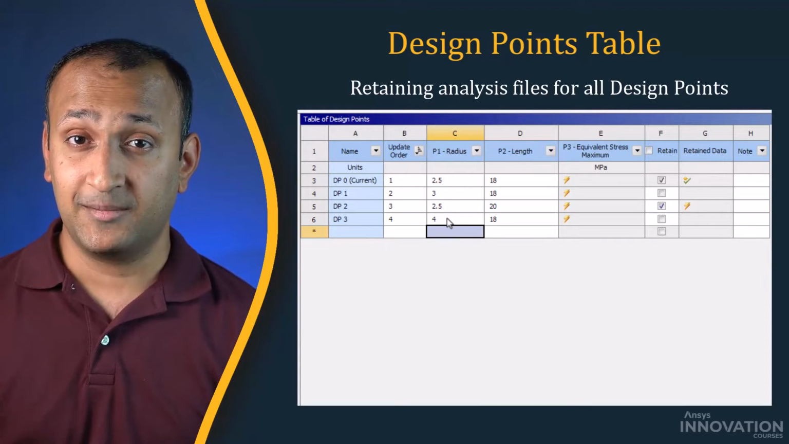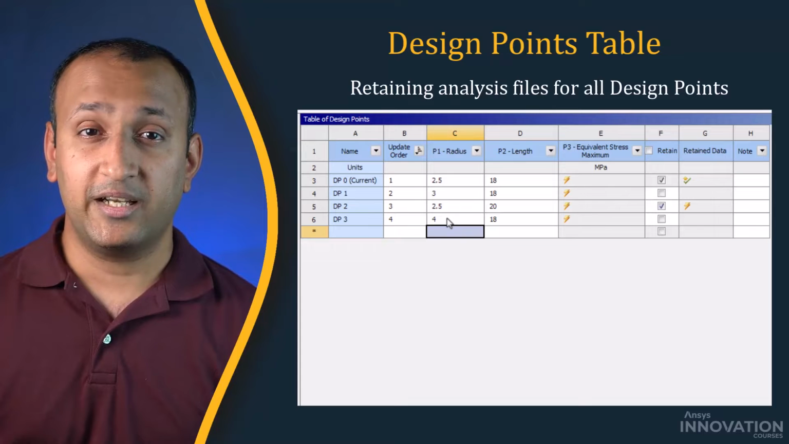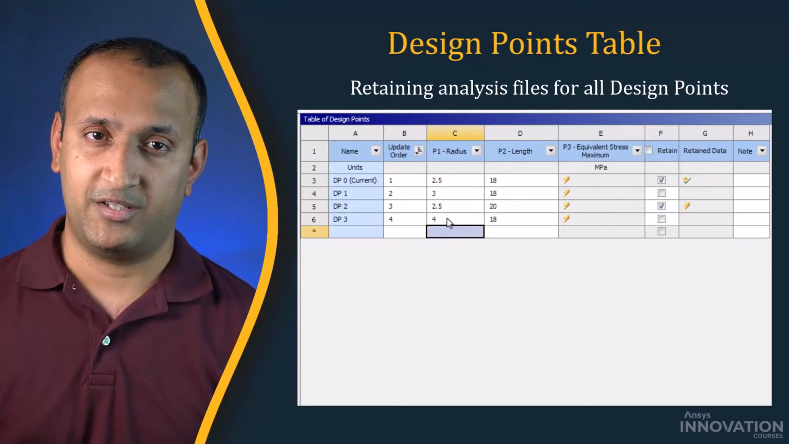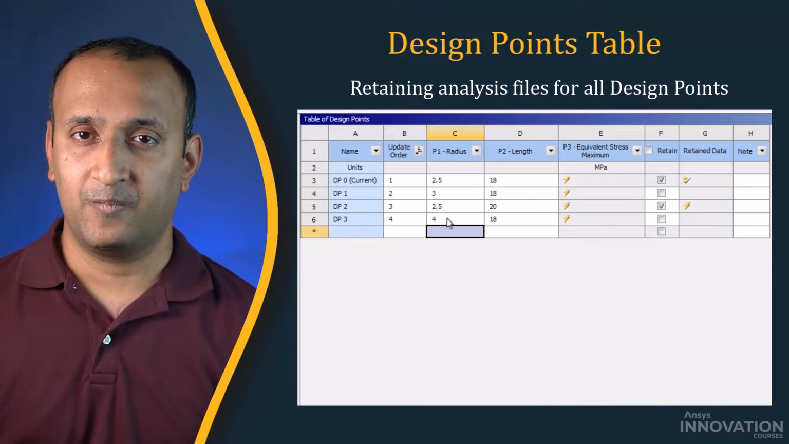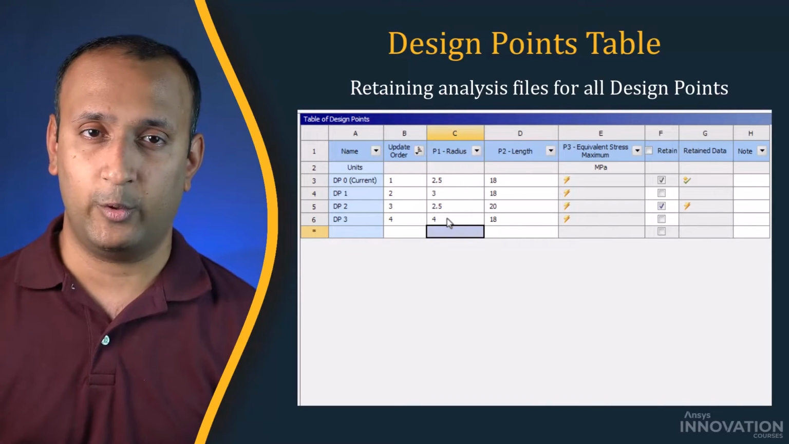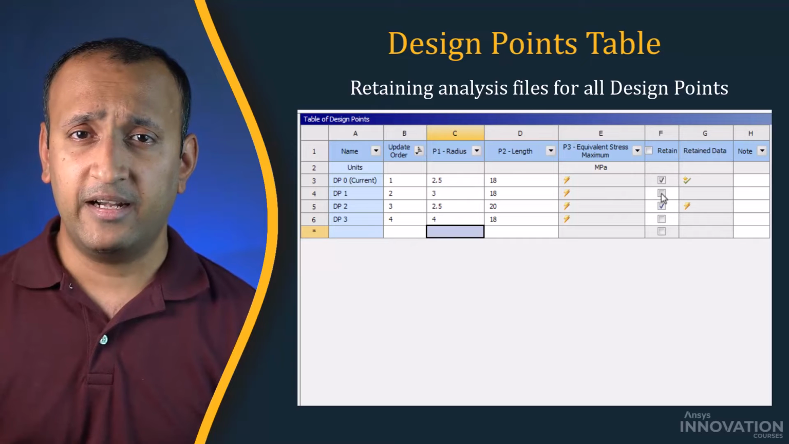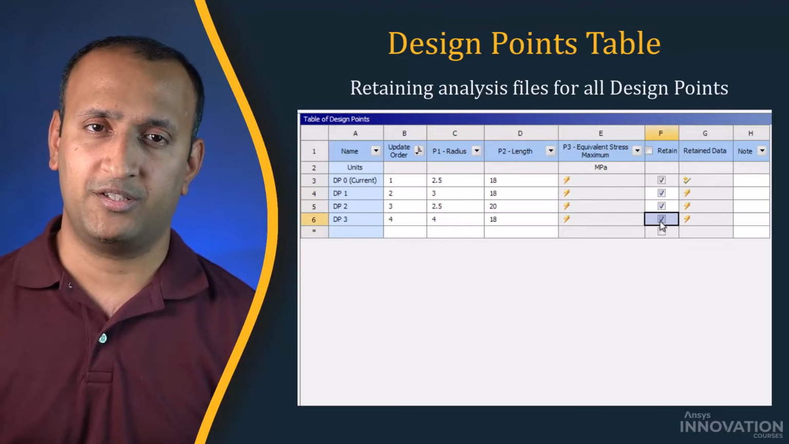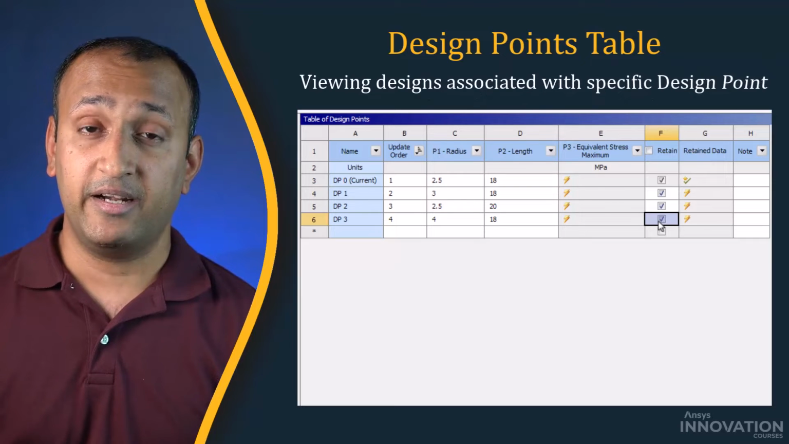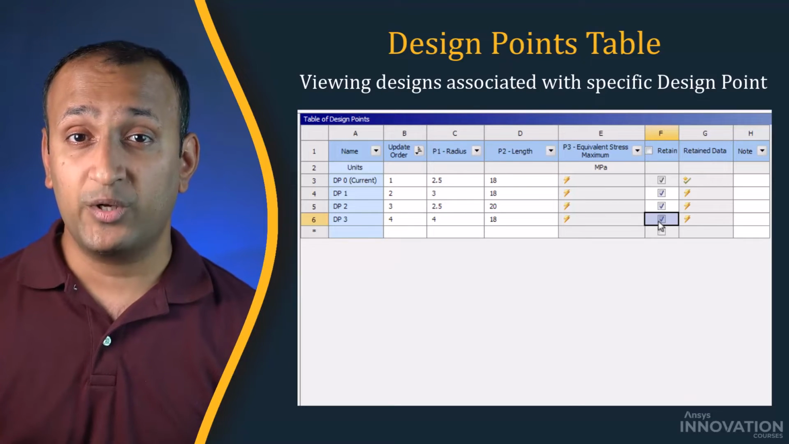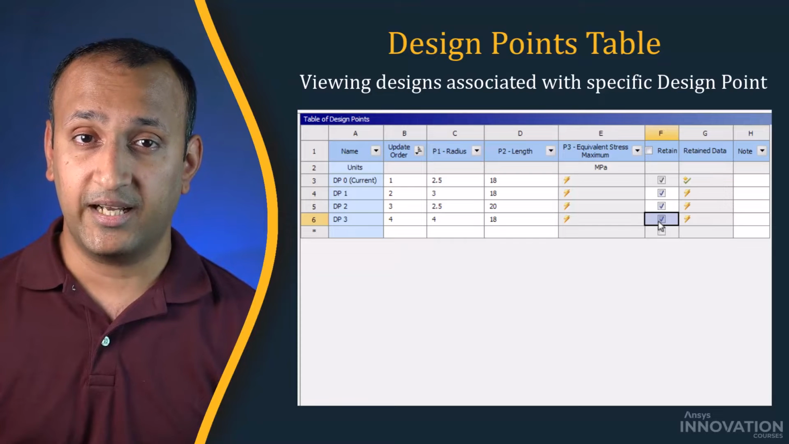In some cases, we might want to review the results interactively for specific design points. In that case, we would need to retain data, which is easy to do in the table of design points. Just check the retain data column in the table of design points. Once multiple design points have retained data, we can switch back and forth between these multiple designs within the project.